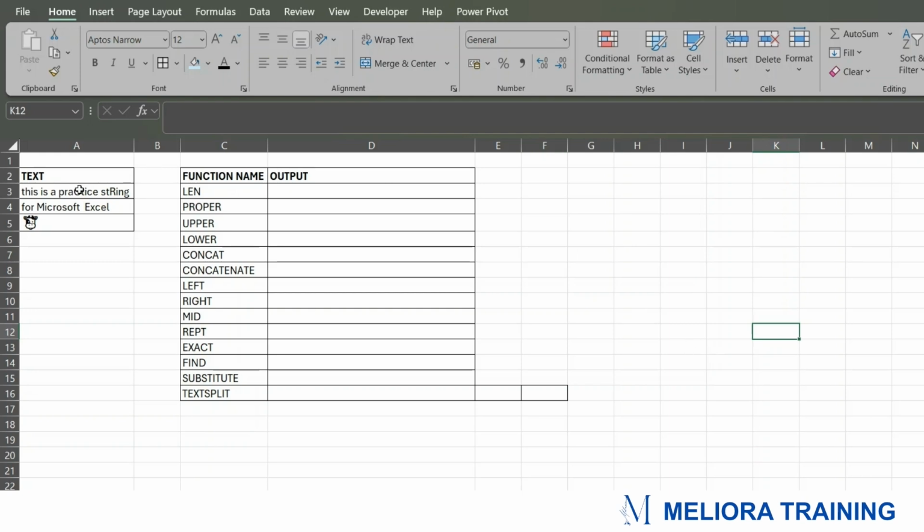So here we have some texts. This is a practice string. You can see this is a mix of upper and lowercase letters. Then we have here for Microsoft Excel, and then here is another string. This is a Unicode character. This is also read as string data in Excel. And these are the list of functions that we are going to be looking at today. And then these are going to be the outputs for all of them.